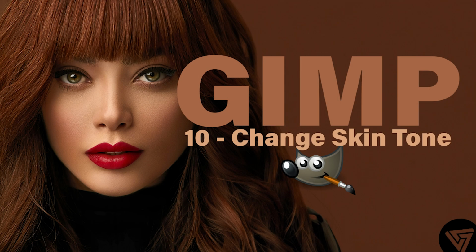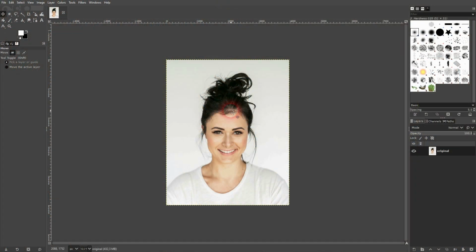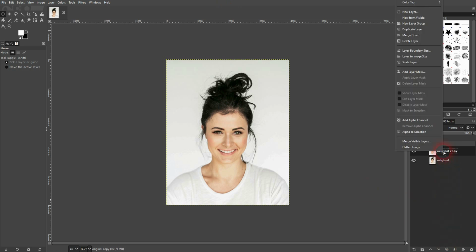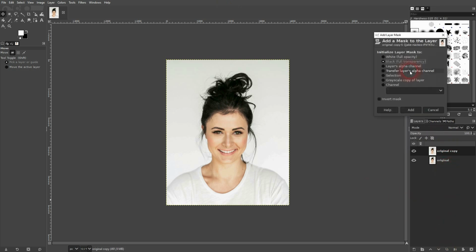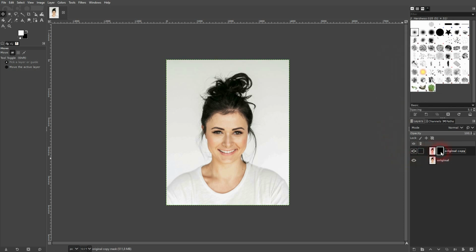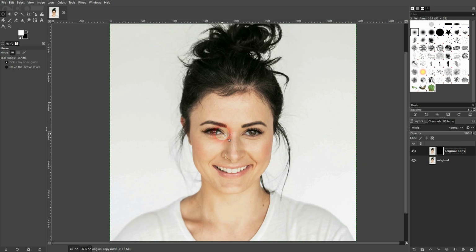Next up, we want to change the skin color. To do that, we'll copy the original and give it a layer mask. Make it black, full transparency, and you want to paint on the layer mask. Use a paintbrush, white foreground color. You can adjust the size here.